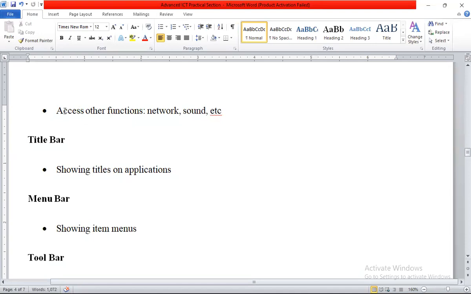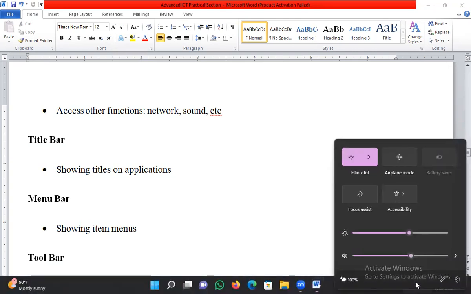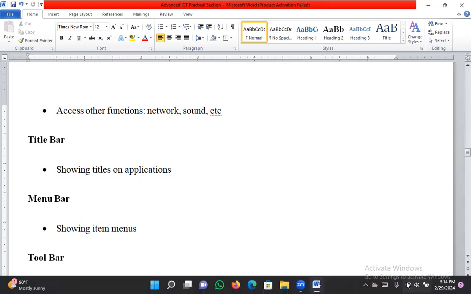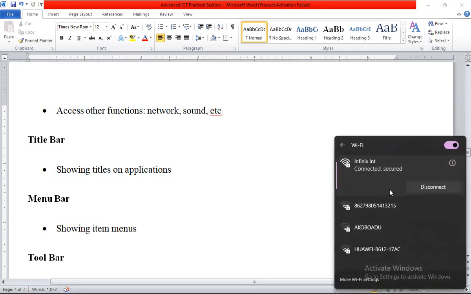Yeah, and then I also explained all these functions. How do you get the network, the sound? They are here. So sound is here, you can easily access. And then the network, you can easily access your network. You go to this is my network, and you can see your network here. So you can easily access them.